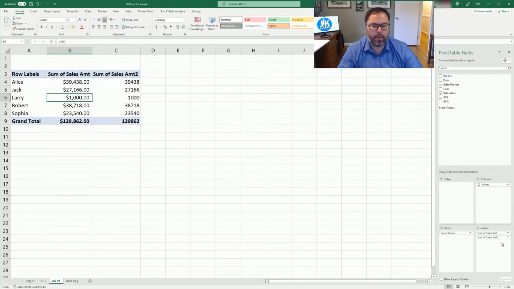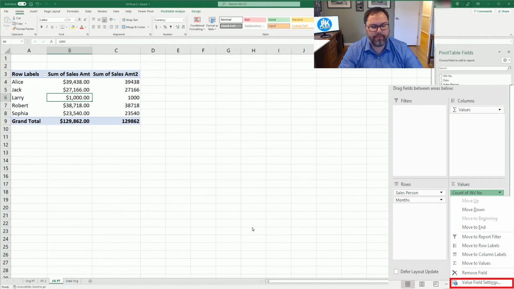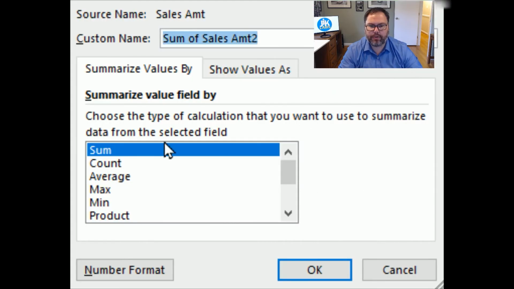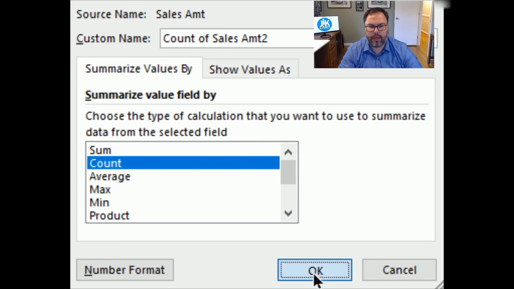So now on the lower right, you're going to see sum of sales amount and sum of sales amount 2, because it is in here twice. But let's just say we want to know how many sales each salesperson made. Well, honestly, we could use invoice number and count them that way, but I wanted to show you that you can put the same field back into your data more than once. So what we're going to do now is come into value field settings, and as opposed to sum, we're going to say count, and we're going to hit OK.